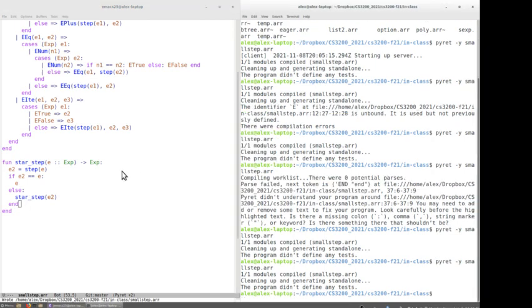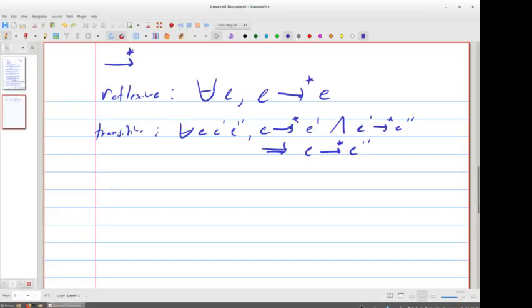Okay, this ended up taking a lot of time, of course. All right. So there we go. And so now this star step relation is the one that really ends up corresponding to the big step evaluation relation that we had before.